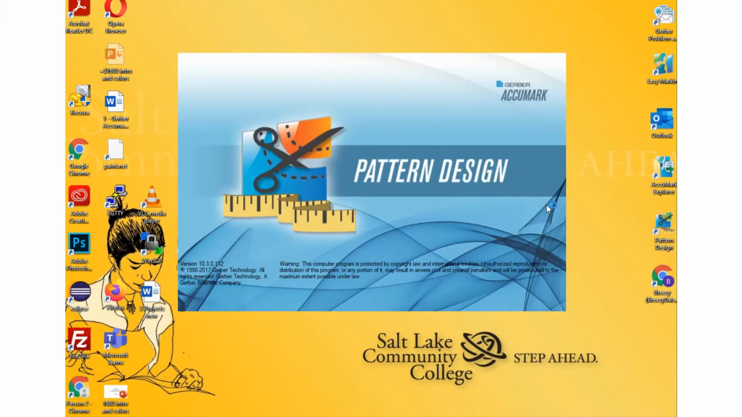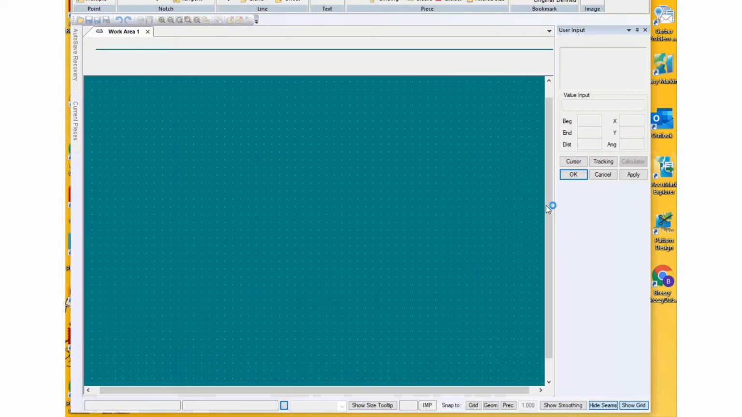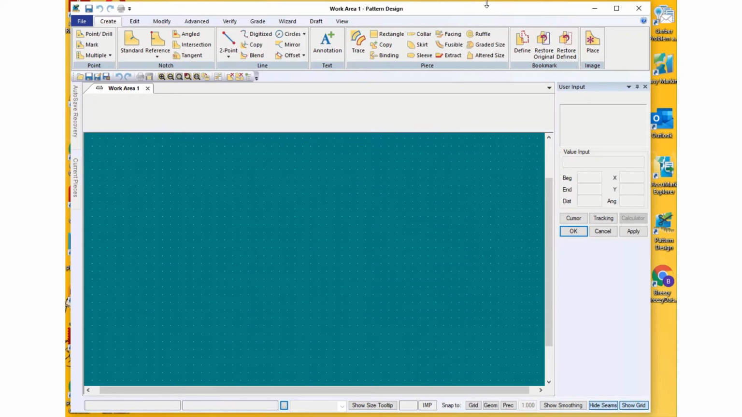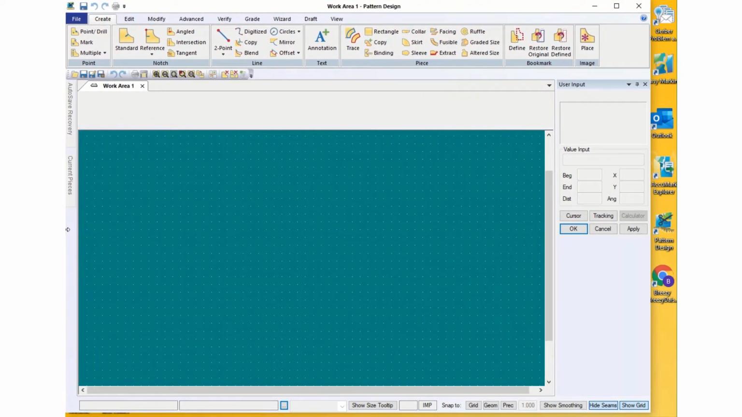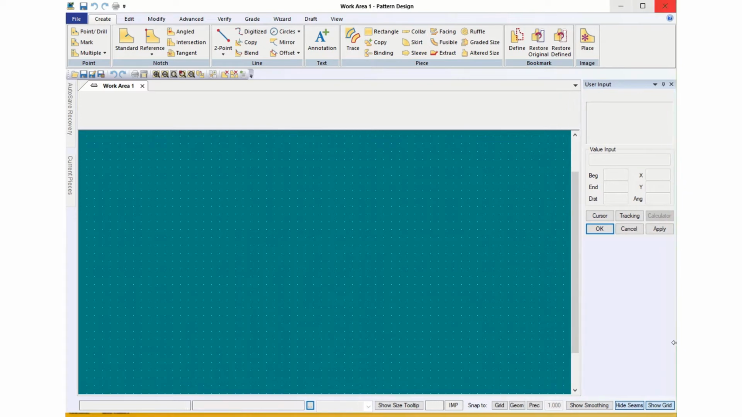There we go. It takes a minute to get started. And now I've got it all in the screen. And I'm leaving this over on the side, well, I can cover that up. Okay, so this is what the pattern making screen looks like.